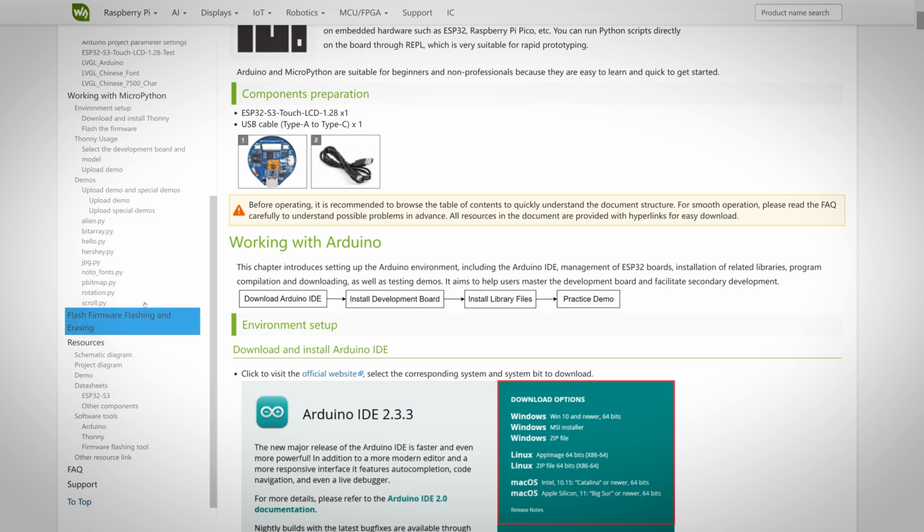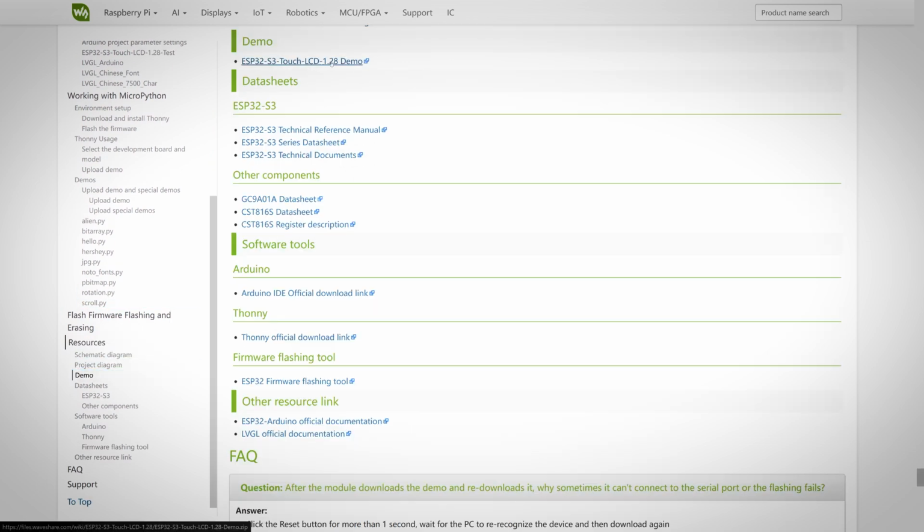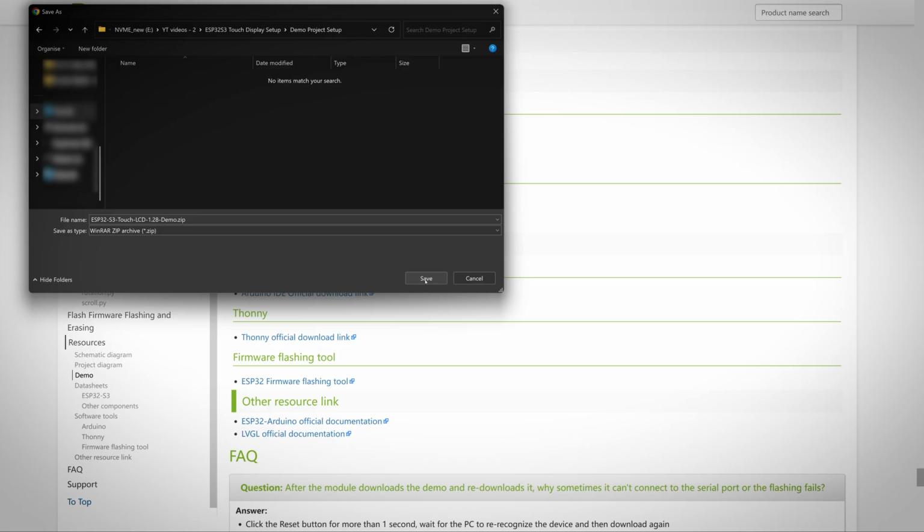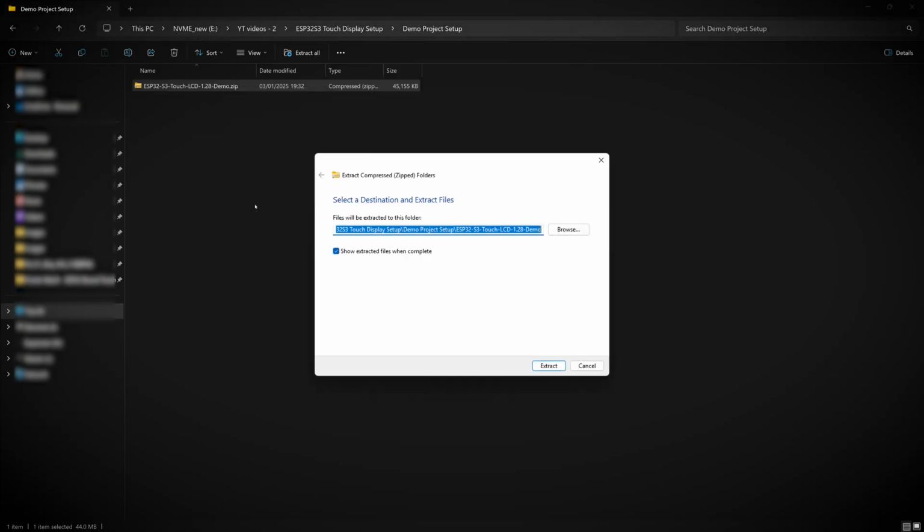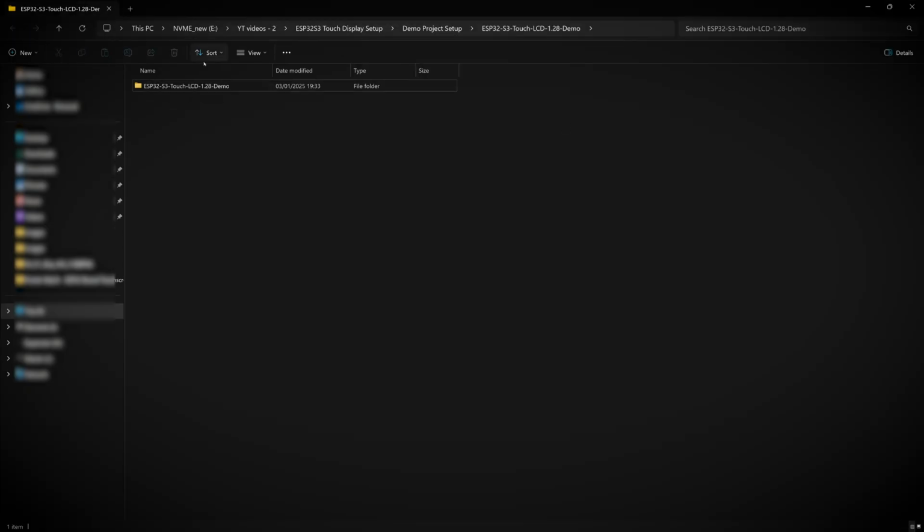Step 1. Setting up the project files. Head over to the wiki page and download the demo files from the bottom and then extract them into the directory you want to work from.